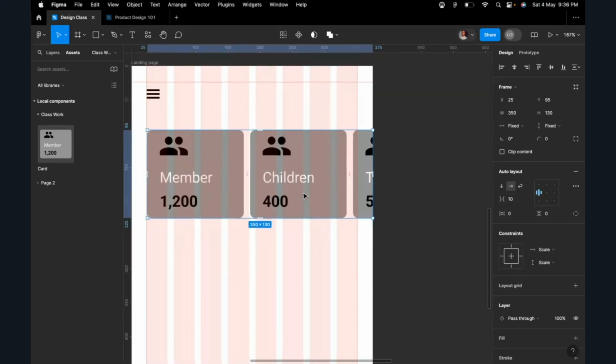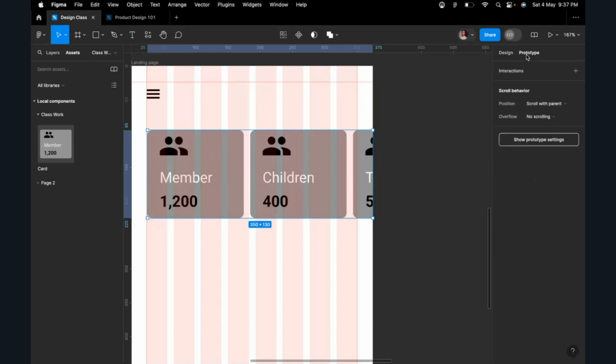Now, how do I do the interaction between these guys? Let me take it one at a time. The next thing I'll do is go to my prototype. Once I get to prototype, I select this guy and decide what kind of interaction I want to have. There is overflow here. Overflow means the content inside this particular auto layout is too much, as if something is hidden. There is overflow, then I'll say scroll horizontal.